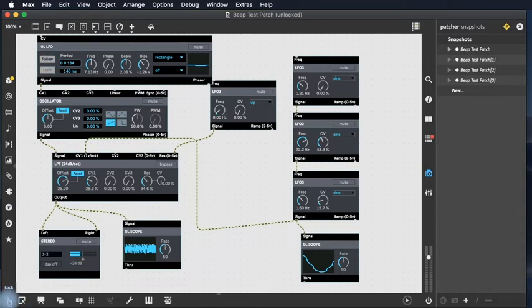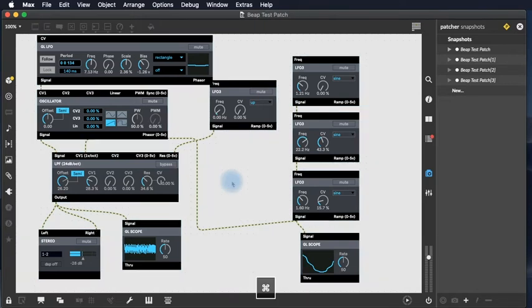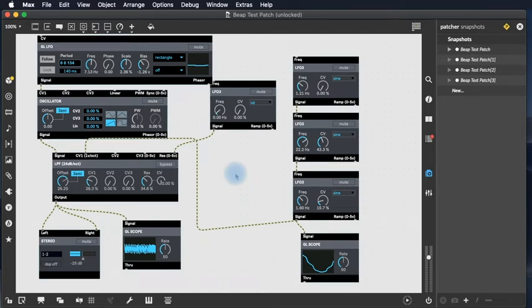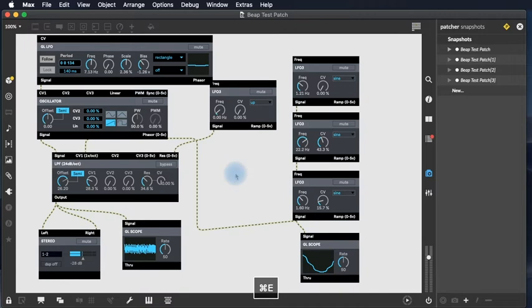unlock my patch by unlocking the lock. The other way to unlock is to hold down the Command key, that's Control on Windows, and click in blank space in the patch. That will unlock. A third way to lock and unlock your patch is Command E, that's Control E on Windows.